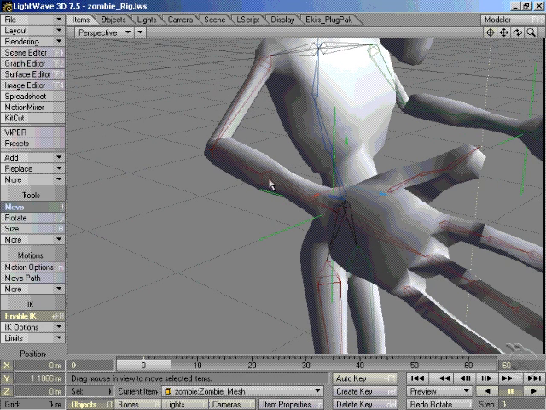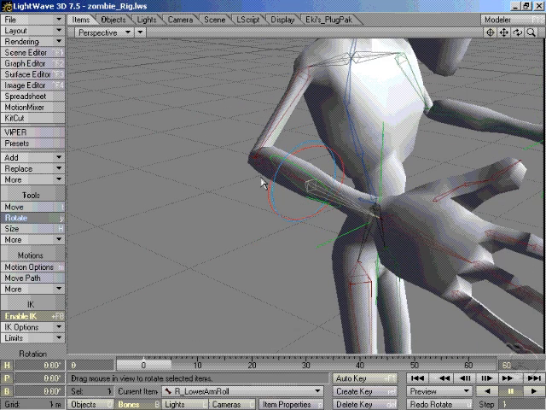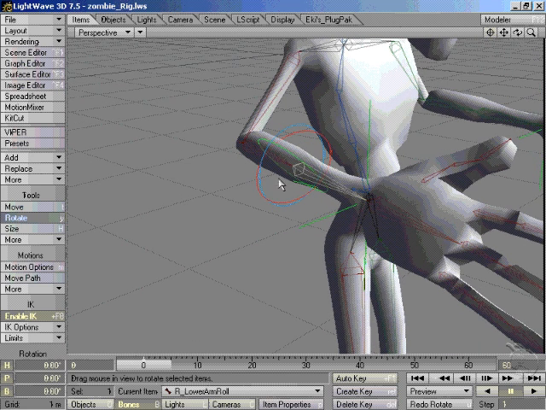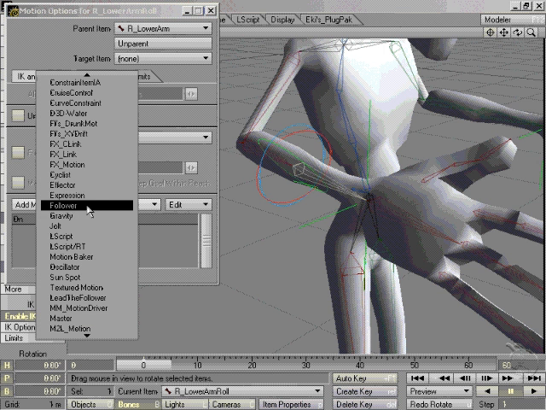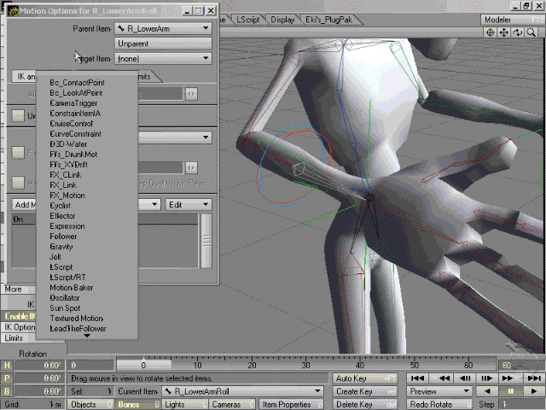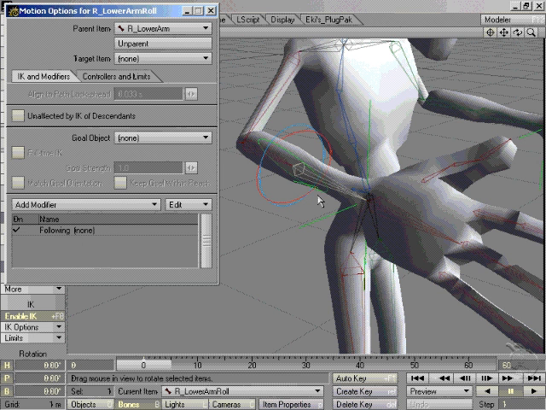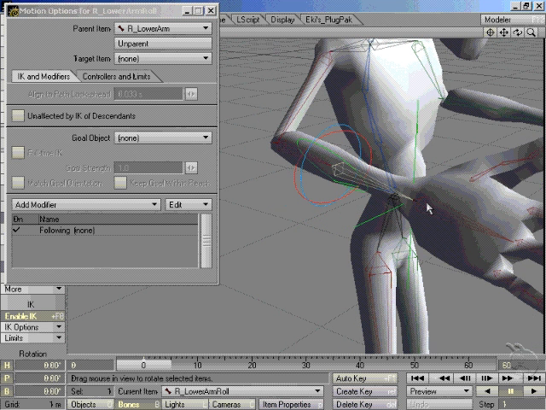Well, it's really easy. I'm going to go ahead and select this lower arm bone, and I'm going to hit M for motion options. I'm going to go ahead and add a modifier, and the modifier I'm going to add is called follower. What does follower do? Well, follower sets the property of the object that it's applied to based on another property of some other object in your scene.